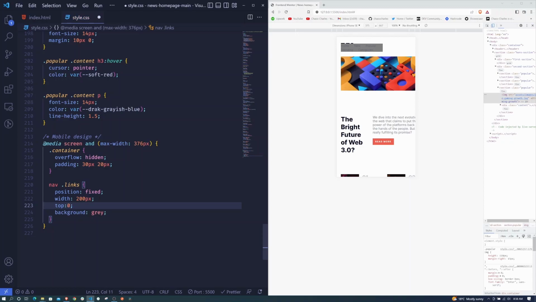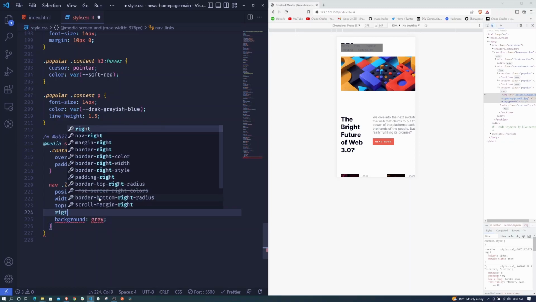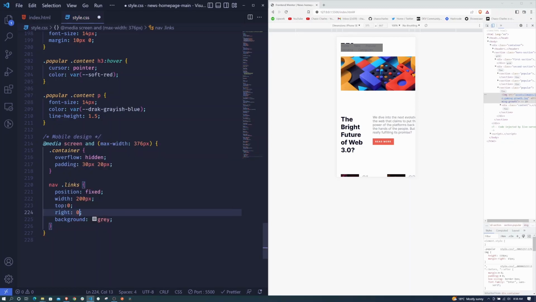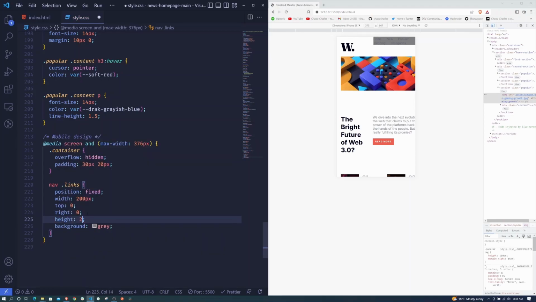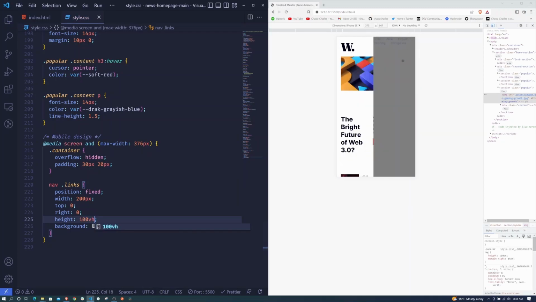Okay, and then right to be 0. I save, and now you can see it's right here. Now we need to give it a height to stretch up to the bottom, so height to be 100 VH, 100 VH, and there we go, it's stretching all the way. We need to arrange our links.